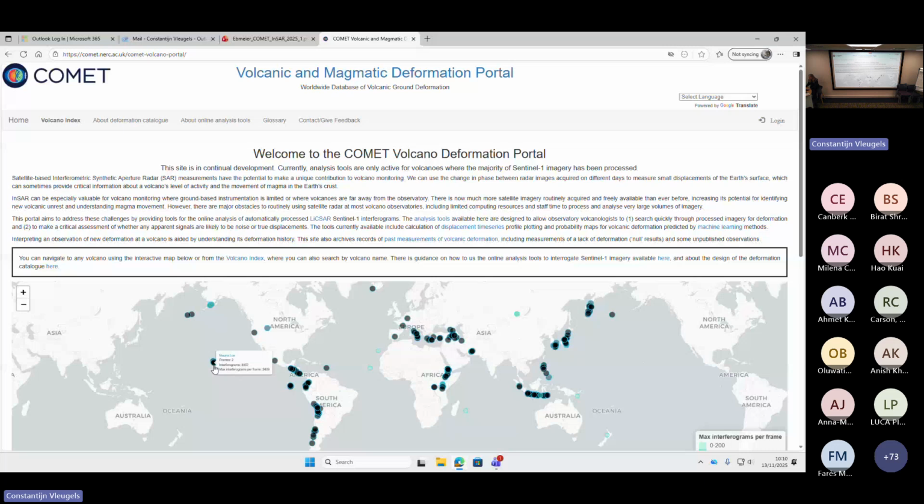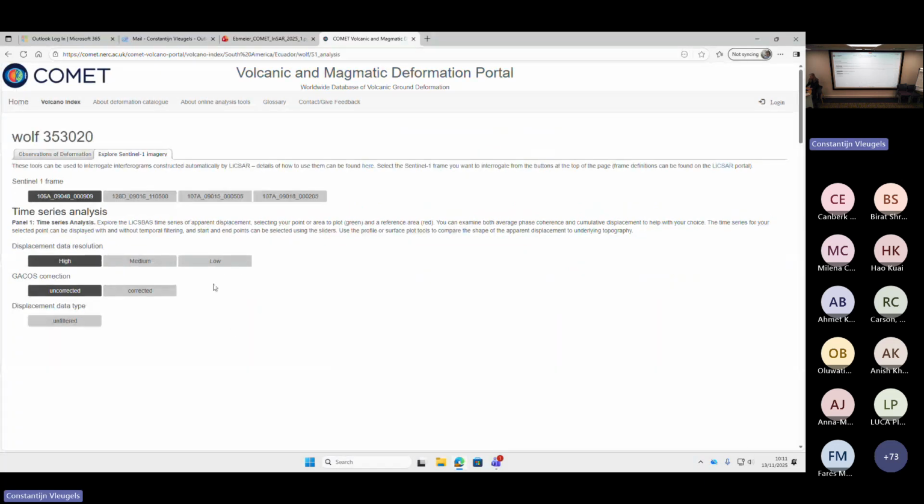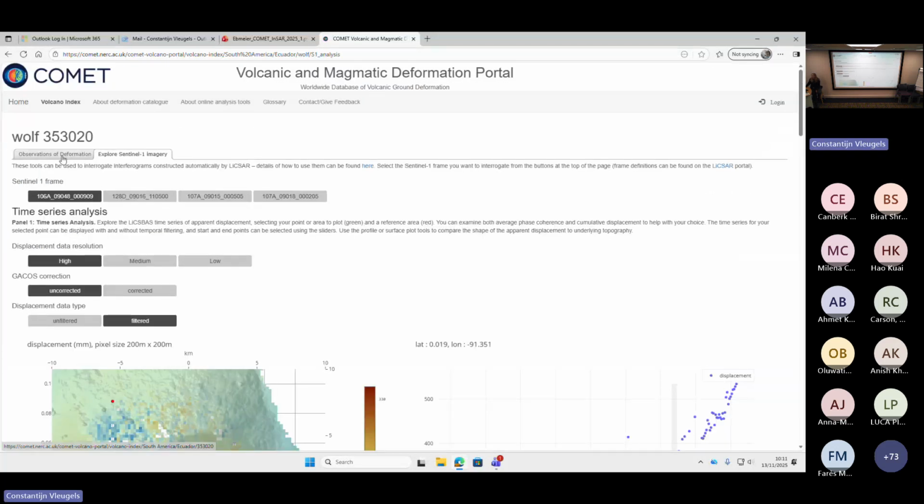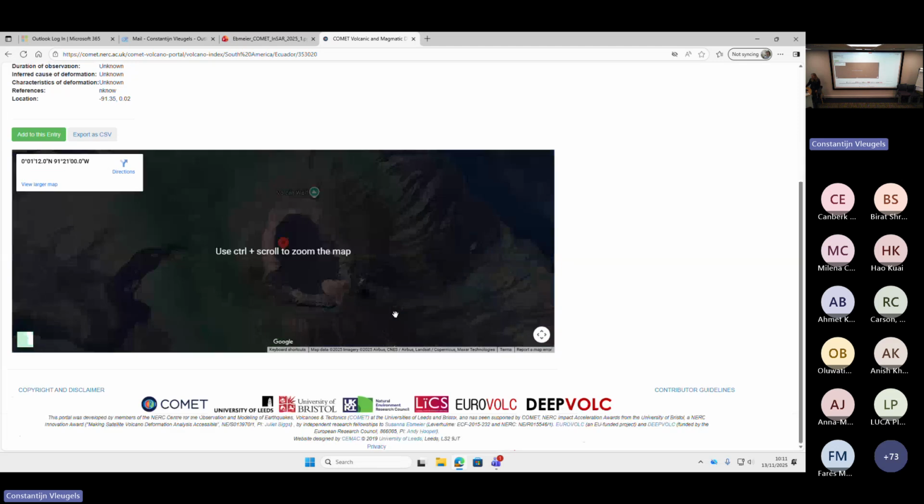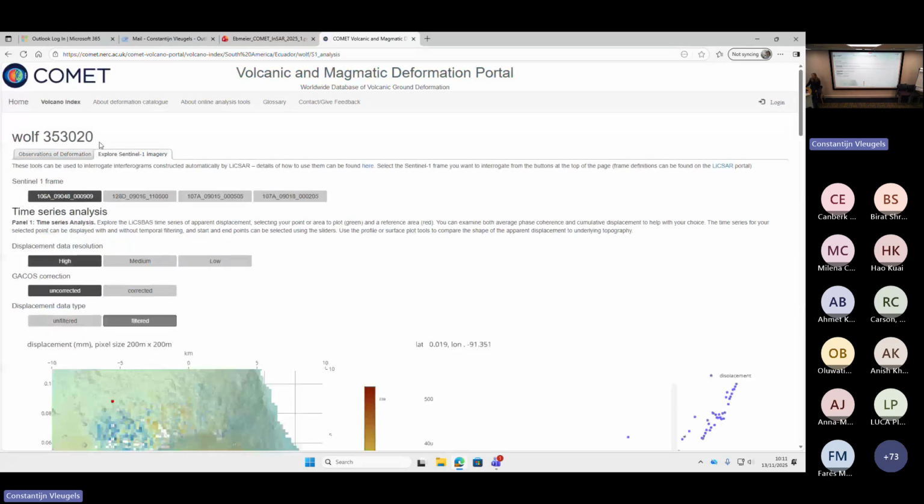All right, I'm going to start off with, let's look at Wolf in the Galapagos. So there's a database component to this website, which I have to confess is actually quite out of date now, but there is some information there about previous observations of deformation at Wolf. And then you have a tab here, which is for exploring Sentinel imagery. This first bit here has all of the different frames for which there's data available. If you are already familiar with the LiCSAR conventions, if you have an A close to the beginning here, it's an ascending frame, D is the descending frame.